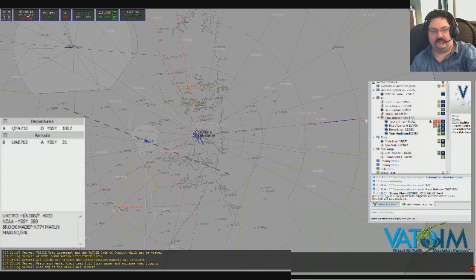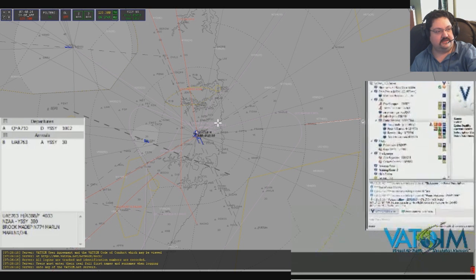Our first catch of the day seems to be this Emirates 763, having left Auckland, and it's about to arrive into Sydney. What was that?